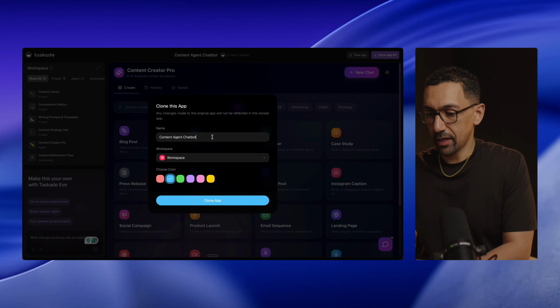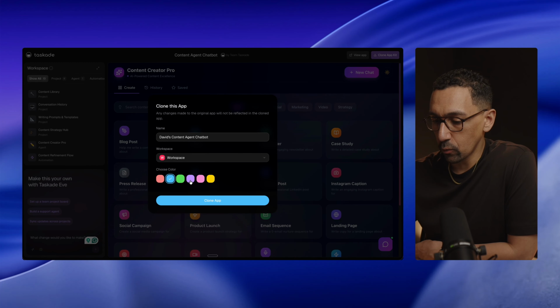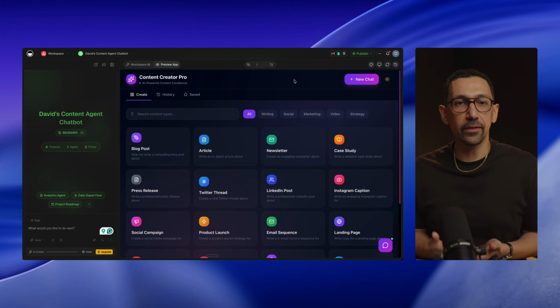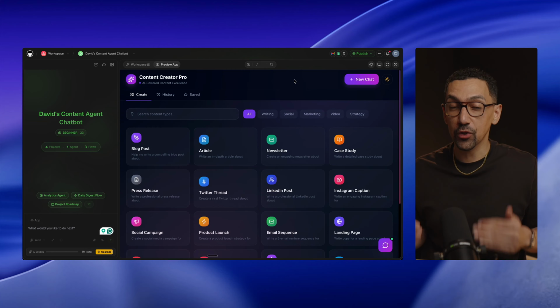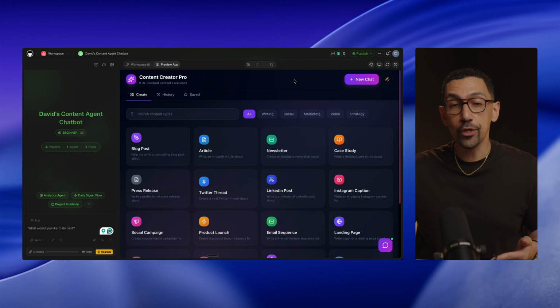It'll ask me to give it a name. And then you could select which workspace to put it into and which color. In this case, I am just going to use this green, Clone App. And just like that, I was able to clone that into my workspace and use it as a starting point for whatever I want to build or customize or use out of the gate.